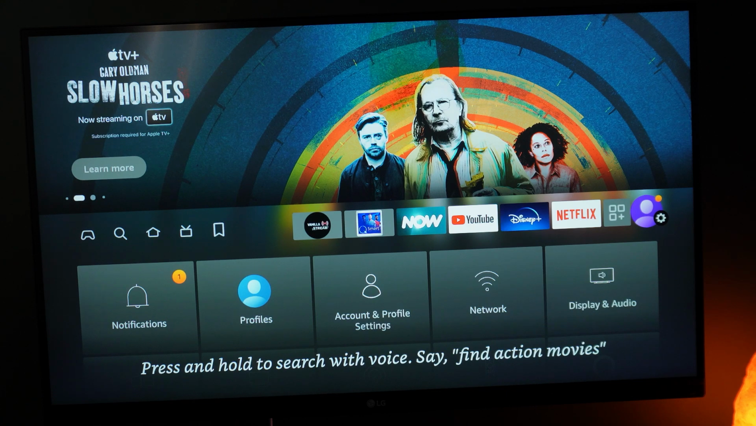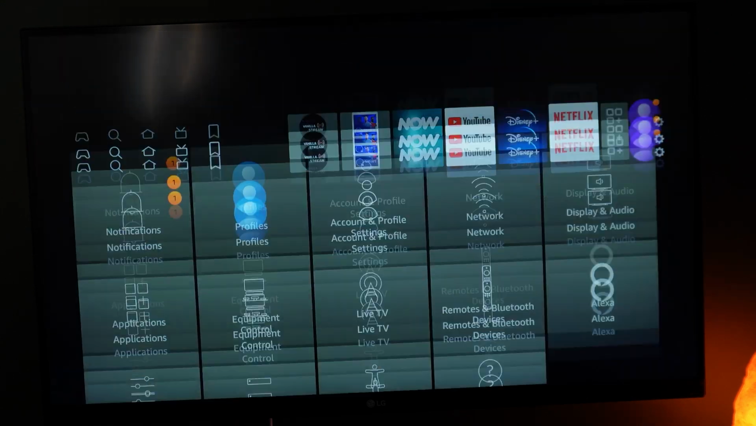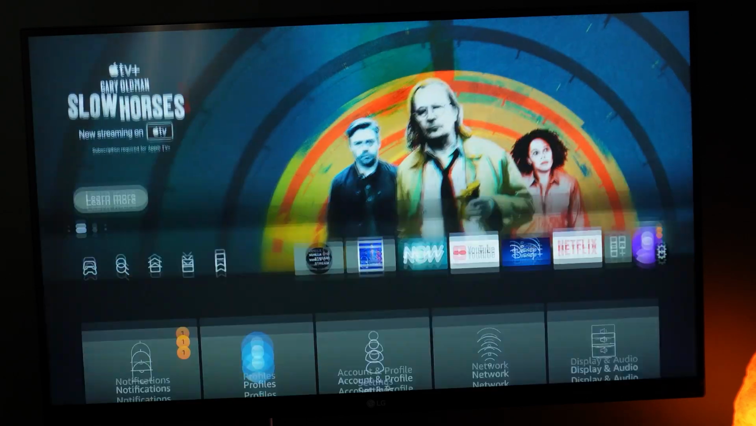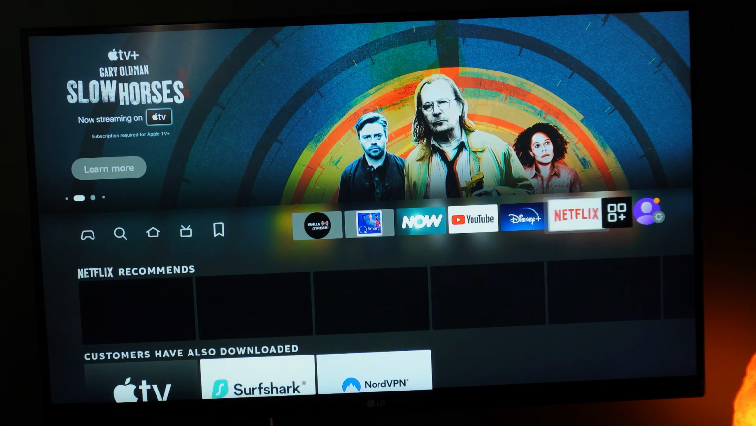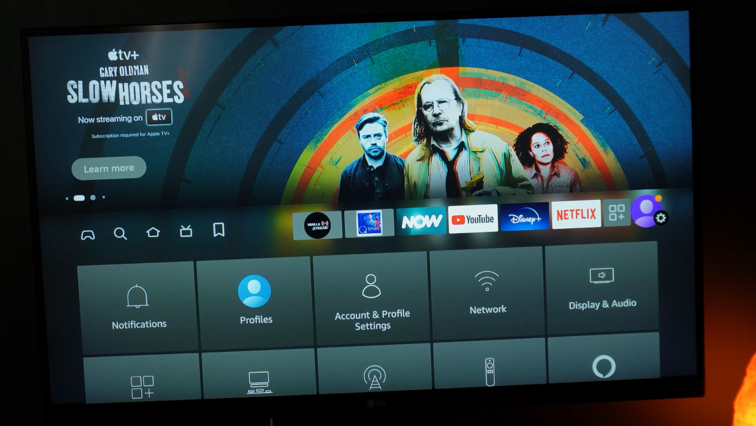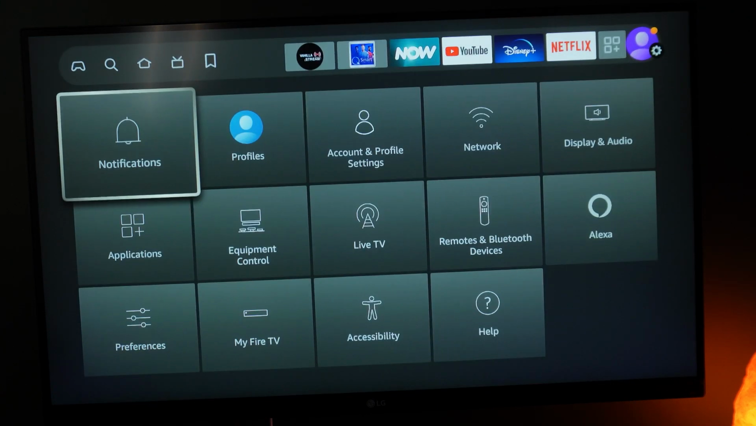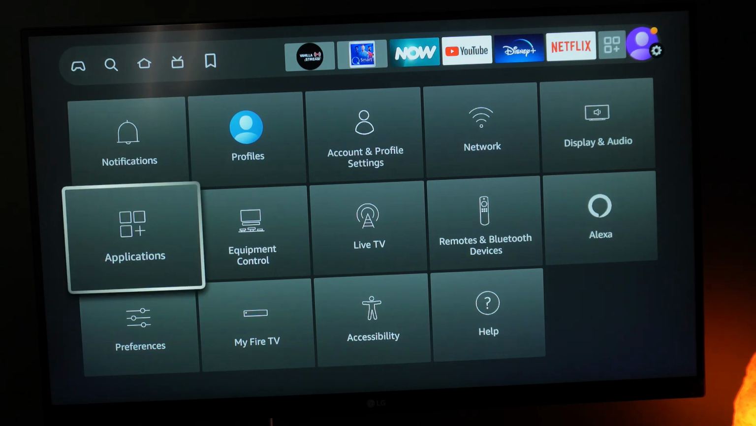Now first of all, we want to head over to this little menu right here. Once we are on this menu, you want to scroll all the way across until you head over to your settings. Once we head over to settings, click on down and you'll be brought to this big menu, and from here we want to click on the applications option.